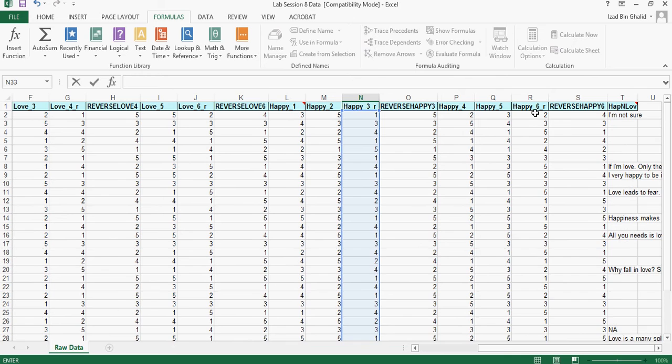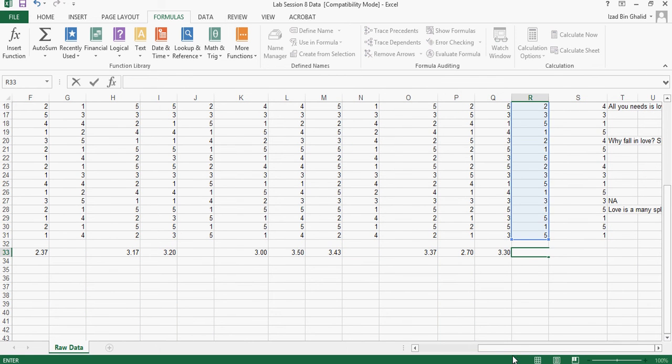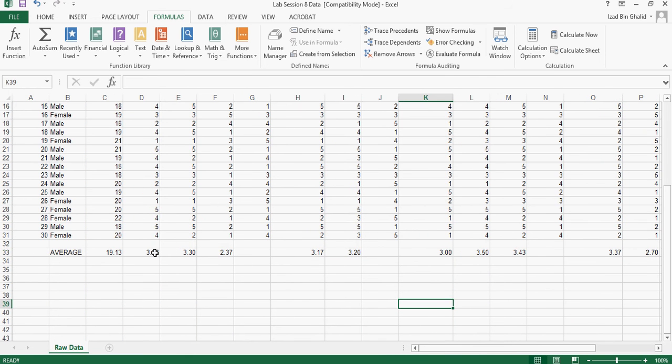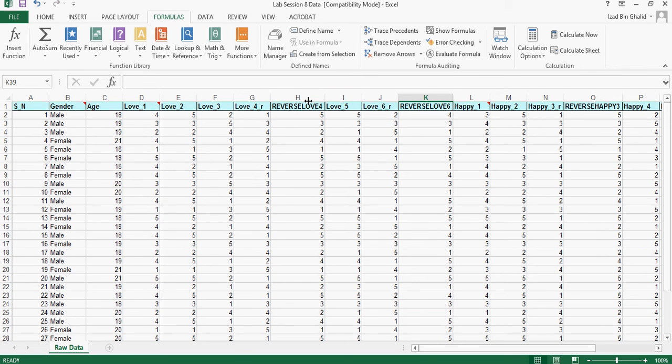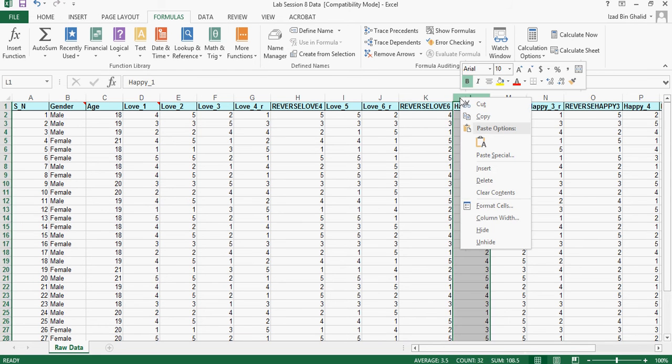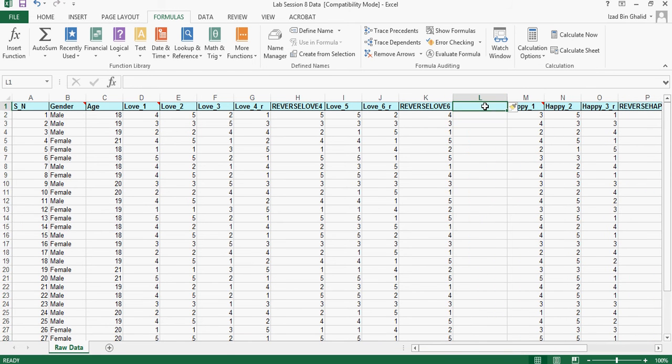So for question 4, you did a reverse code, so you just take the average of this column and not this column. You can just delete that one. We did one for question 6, so we delete this column. We also did happy 3, so we delete the original column. And lastly, we did happy 6, which is this column. So all the averages of each question have been reflected.